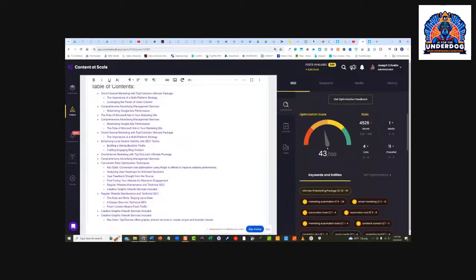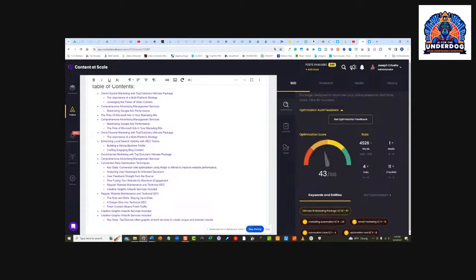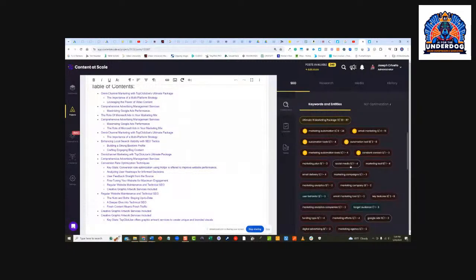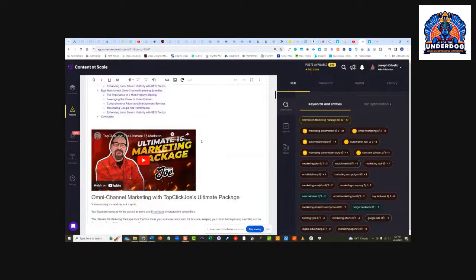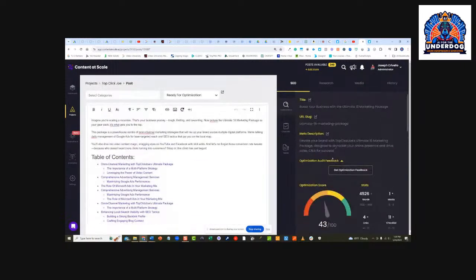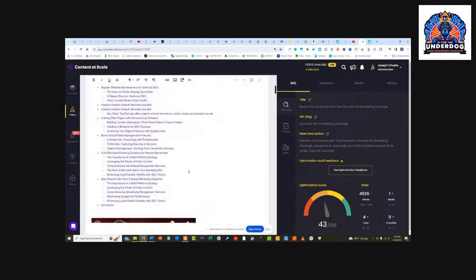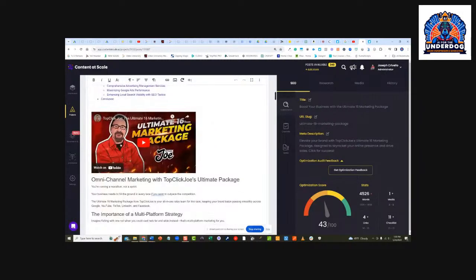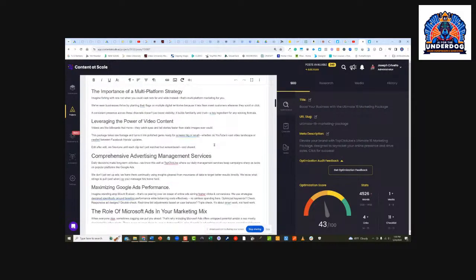This is telling me all these keywords that I need that I'm not using. That's why I only have a 43, because I'm not using hardly any of these keywords, which is going to be real simple to add. But 4,500 words, dude. So now I have a blog post, and look, it even grabbed photos from the Ultimate 16 marketing package. Is this the actual video? Dude, this is the actual video it put in there. That's pretty cool, isn't it?